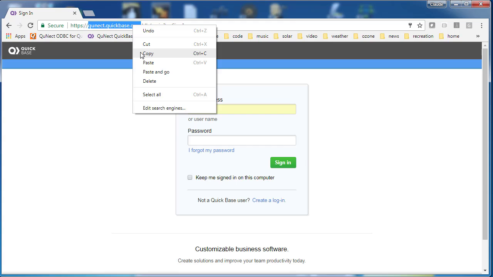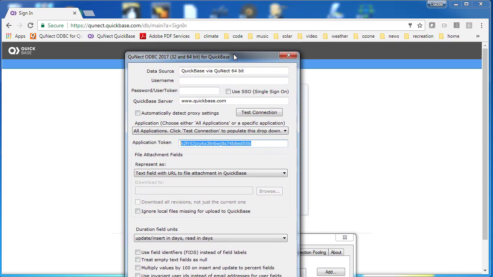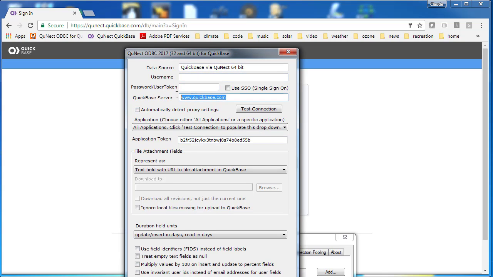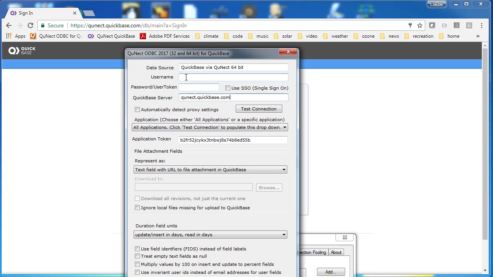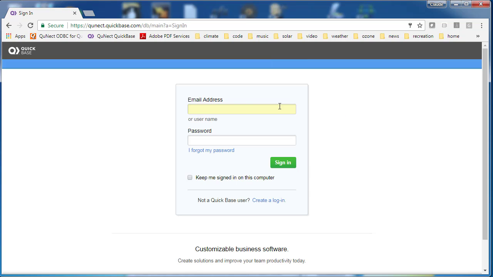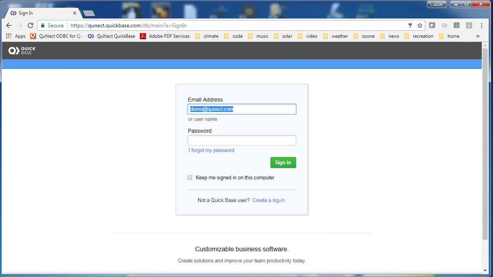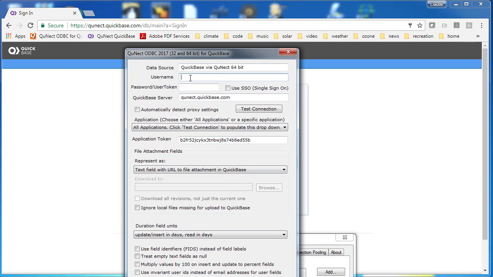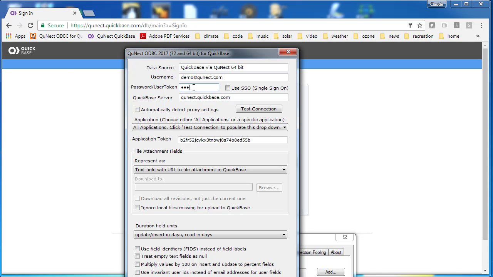I'm going to copy this to the clipboard, and then I'm going to switch over to the ODBC administrator panel, and I'm going to paste that in right here. Okay, now we need the username. Well, the username is what you type in here. So I'm going to copy this, and I'm going to put that here into the username slot. And then the password is the same thing that I type in here. I'm going to type that in here.